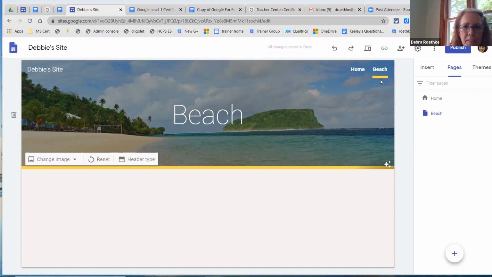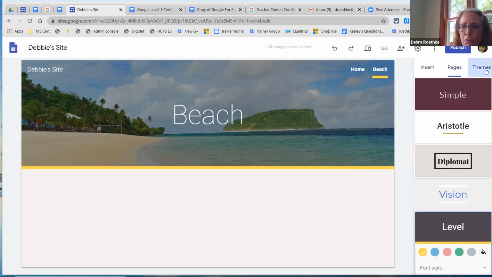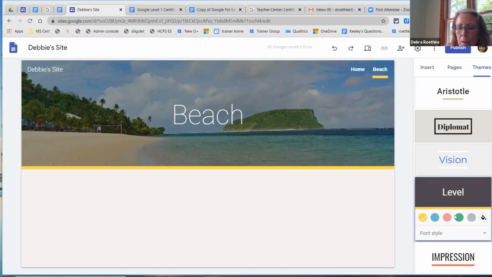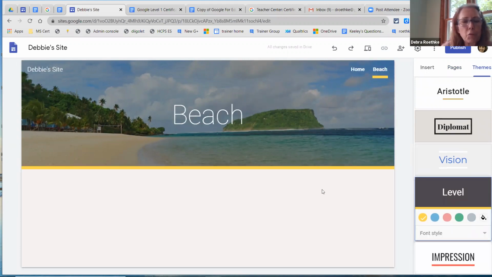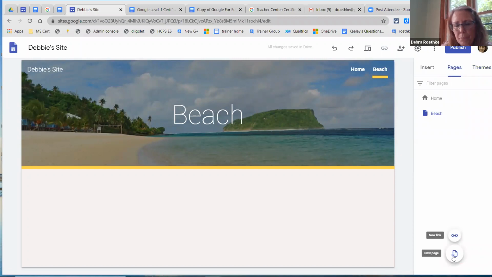So if I change my theme, and I'll just show you so you can see, if I change my theme to Impression, it changes everything. Okay, so that's what I said. If you're used to making web pages, it's frustrating. So go back and add another page. I want you to have 3 pages.